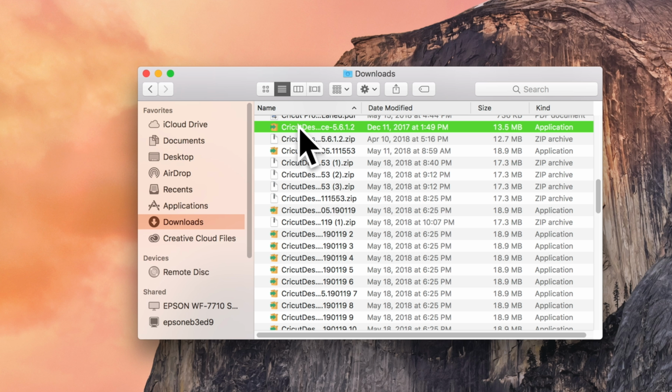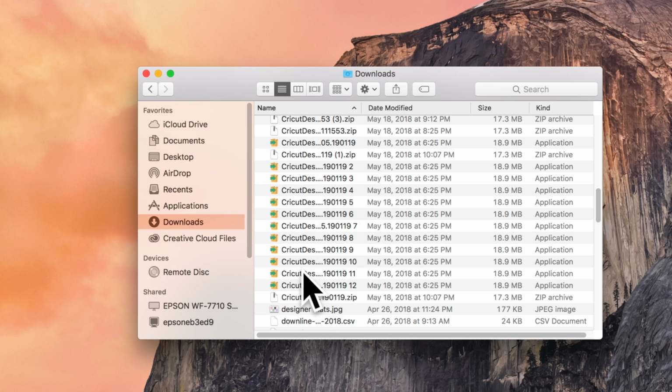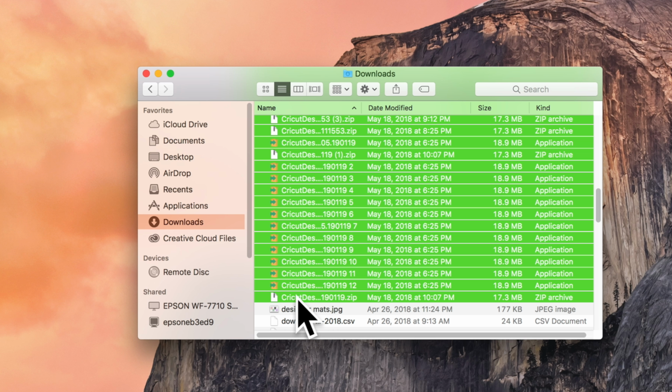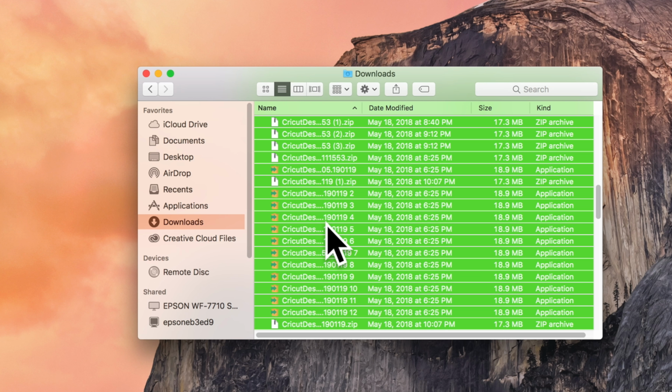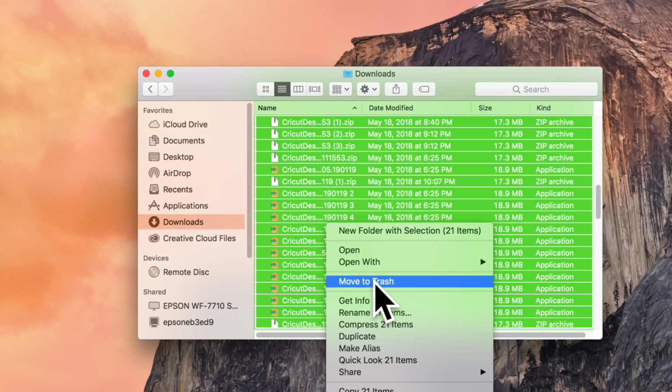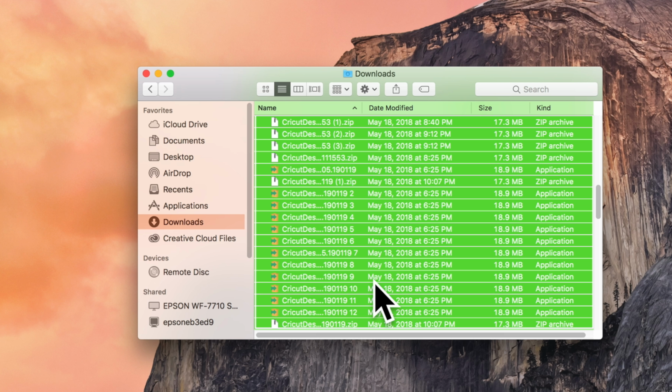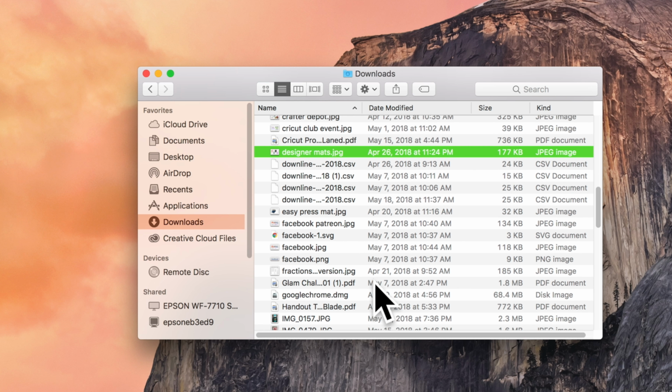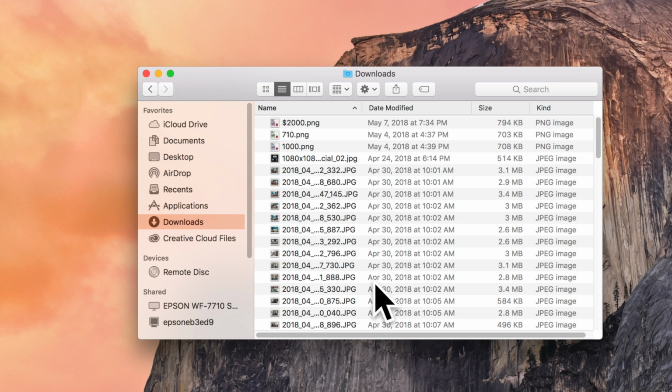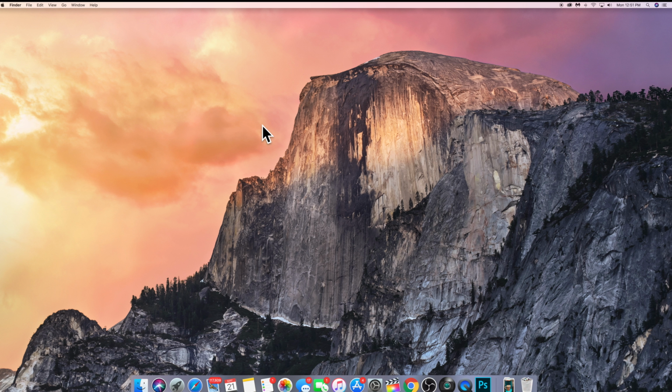So I'm going to go ahead and click this first one. Click the Shift key and go all the way down to this one. And I'm going to right click, move to trash. Okay, I got them all down to the trash. I no longer have Cricut on my screen.